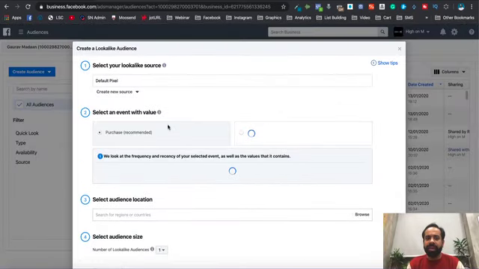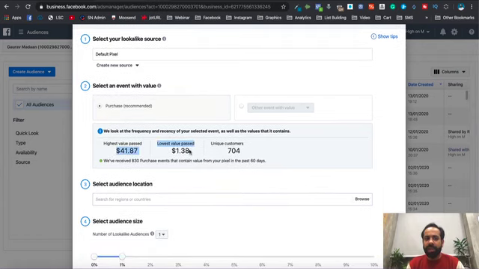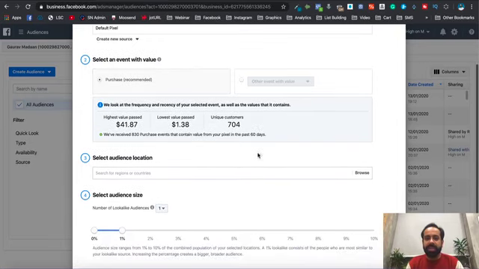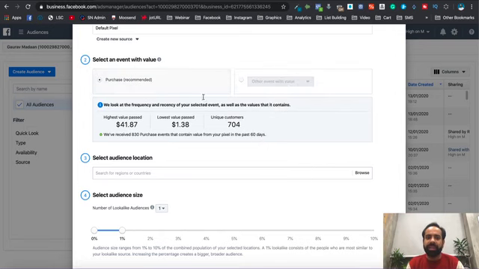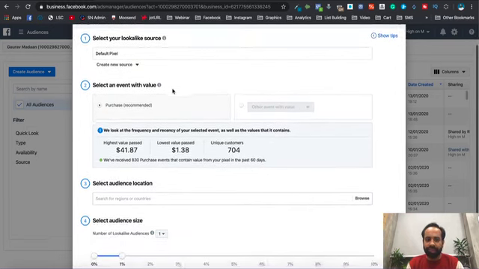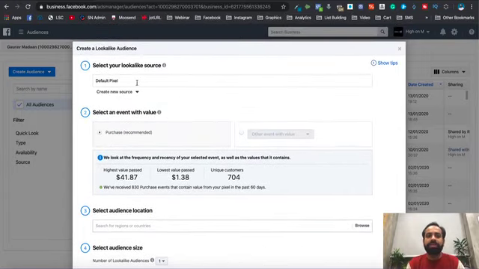If I switch, it's going to ask me to have customers with a certain purchase value, so highest value passed and lowest value passed. You can see we've received 830 purchase events that contain value from the pixel in the past 60 days. They're almost 700 unique customers. You could do other events with value, like a lead, but you should definitely work with purchase. Once you're splitting it with purchase, it is going to use your pixel data.